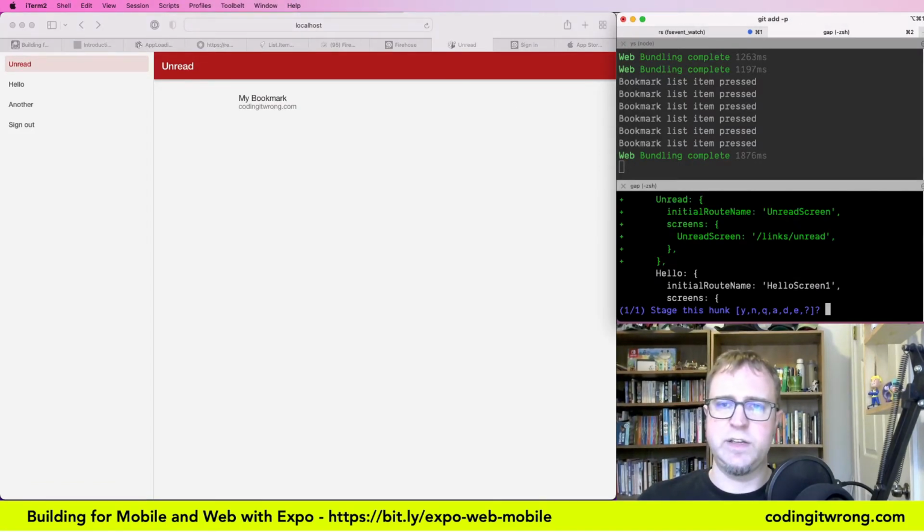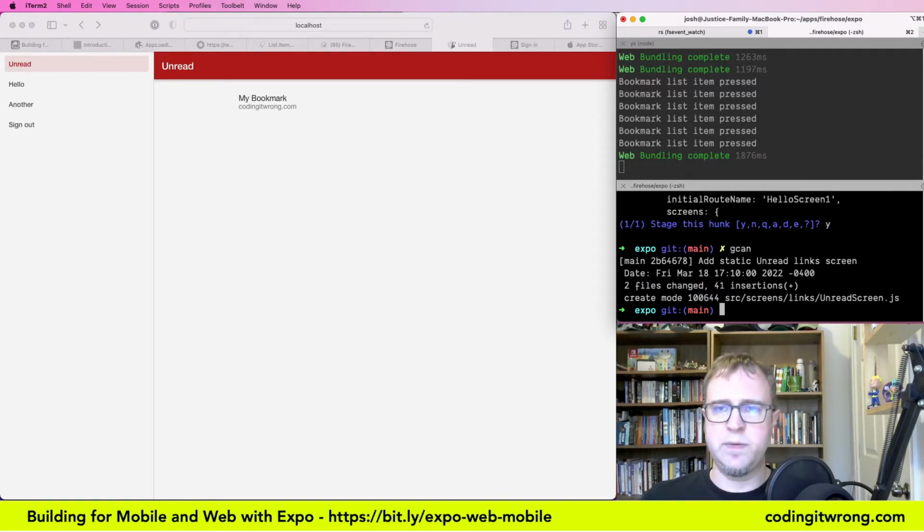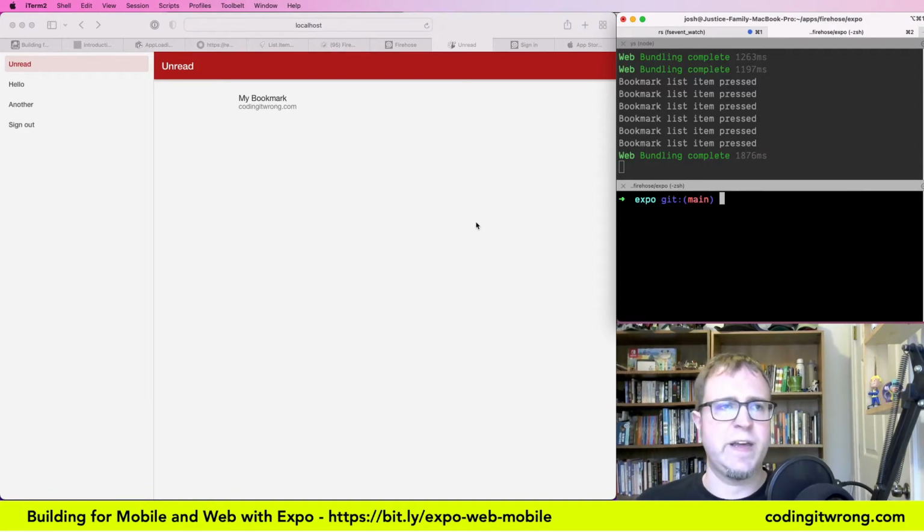So I'd like to actually include that in the previous commit. I have my little shortcut here, but it's basically git commit amend. Now that's included in that commit.